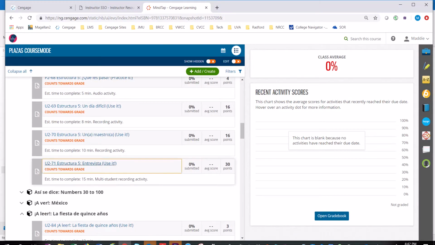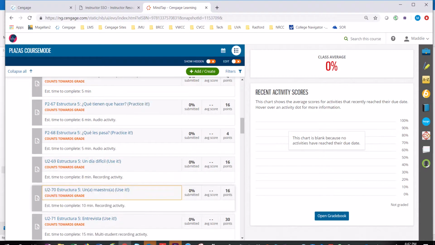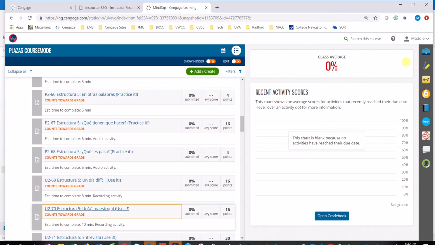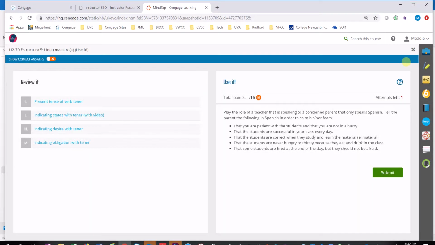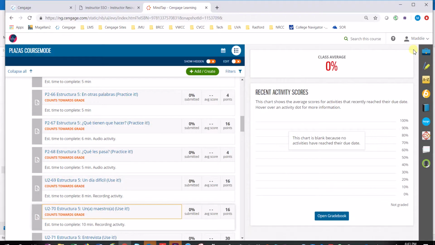And then when you move into the use it activity, for this specific chapter, these are Bongo activities where students actually have to record themselves using the vocabulary of the lesson. And as I said before, they'll be able to record their audio right here after they play the role of the teacher speaking to a parent, and then submit it. Now, in the videos that are coming up in this training series, you'll see how to create all these different types of activities.